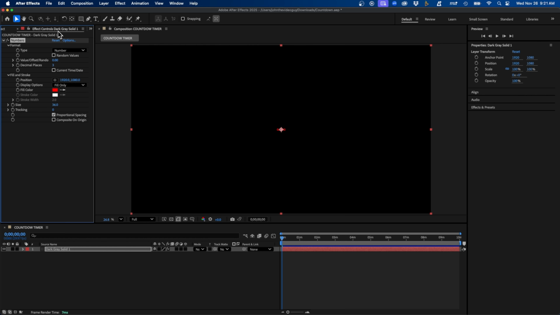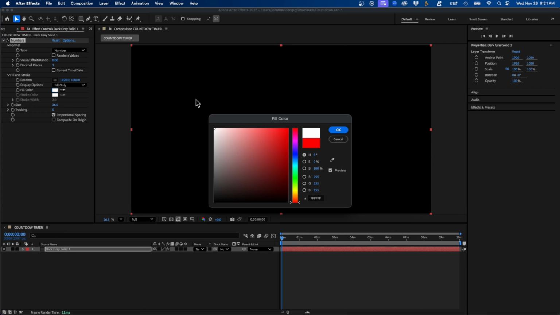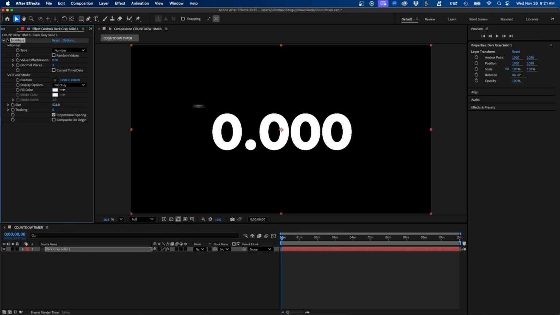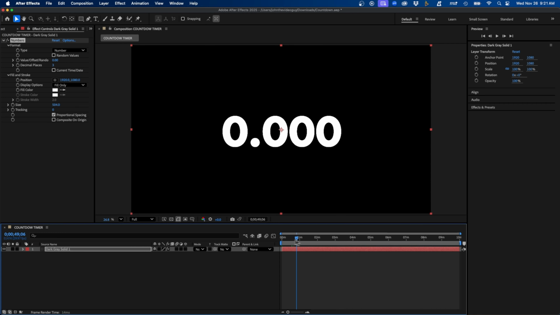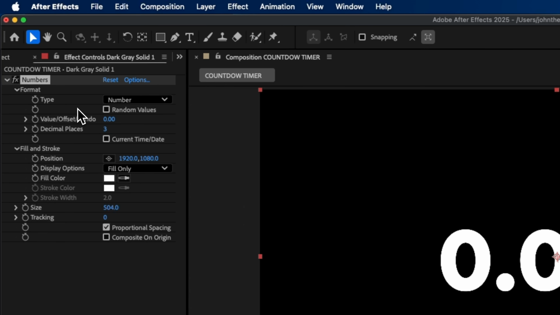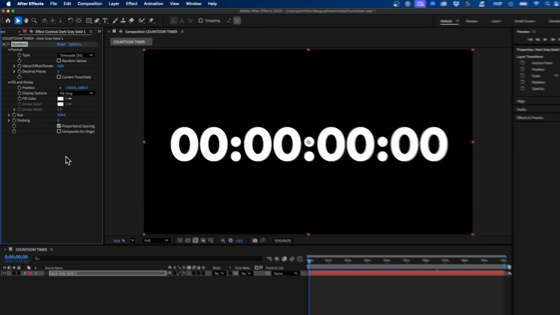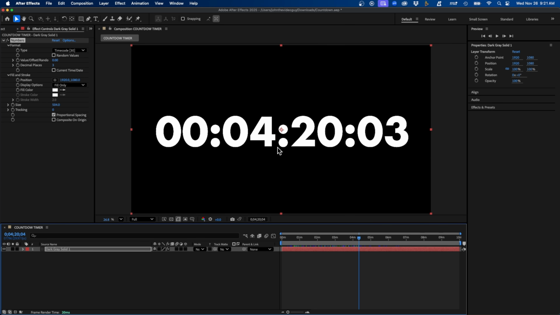Now inside Effect Controls, we can make adjustments. For example, we can change the fill color to a different fill color. We can make this a lot larger by increasing the size value. But what we have to do is, you'll notice that it doesn't really do anything yet. What we have to do is change the type. So if we click on the dropdown, we can change it from number to timecode 30. And now when we scrub our timeline, you can see that we have numbers generated based on the timecode.